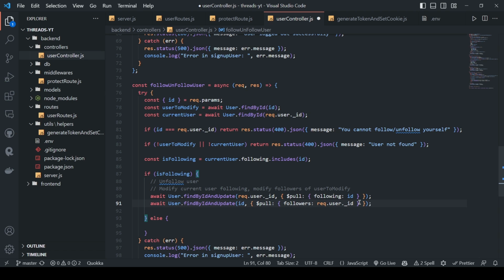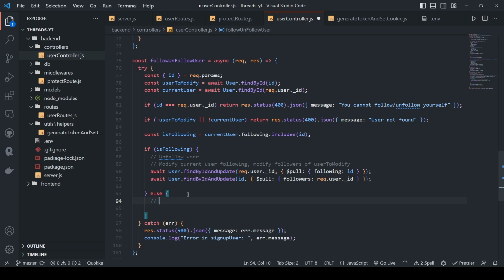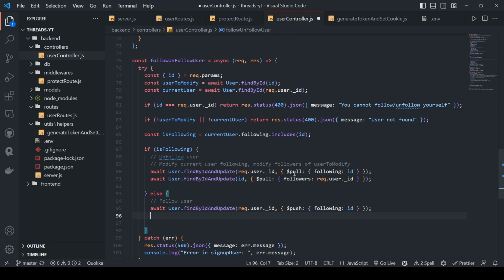Now we'll get Jane's array of followers, and we'll just remove that. Then we're going to do the same thing in the follow user case. This is the unfollow user case, and we're in the else case, which is going to be follow user. So we'll just let GitHub Copilot autocomplete that. The only difference is we're using push, which is going to add the ID, and here we're removing that. So await, and do the same thing for our current user, or user to modify, and that's it.